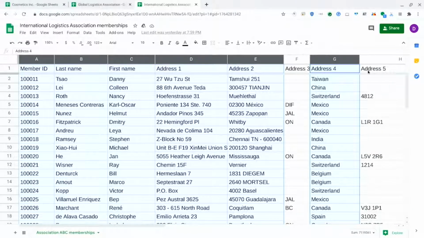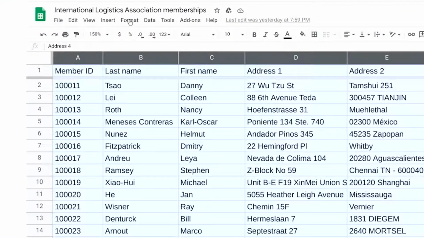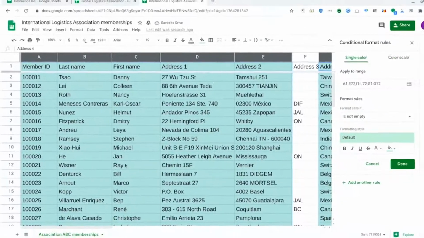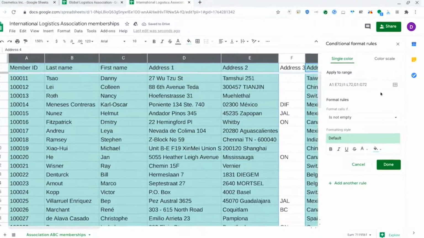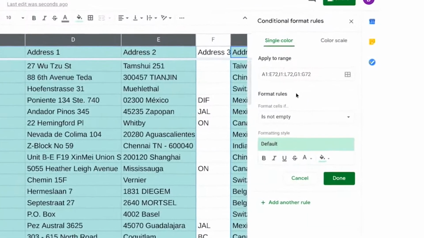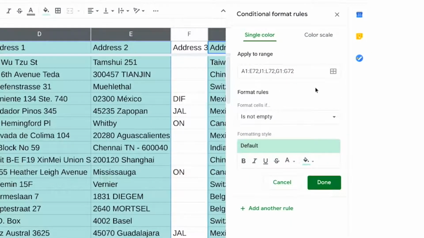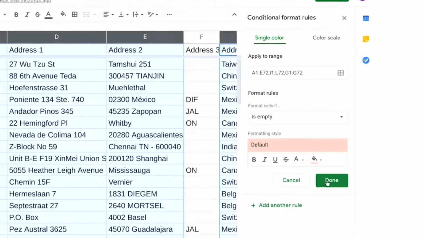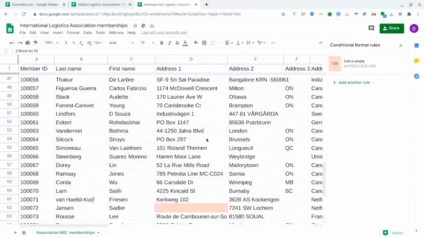Next, we'll go to Format and choose Conditional Formatting. Great. Our range is automatically indicated in the field. The format rule will be to format cells if the cell is empty. Finally, we'll choose the formatting style. I'm going to pick a shade of bright pink so my blanks really stand out. Then click Done, and the blank cells are instantly highlighted.